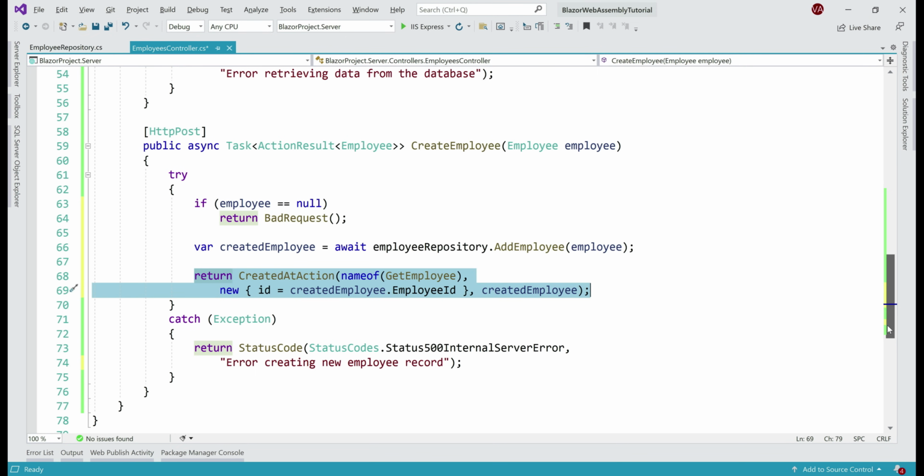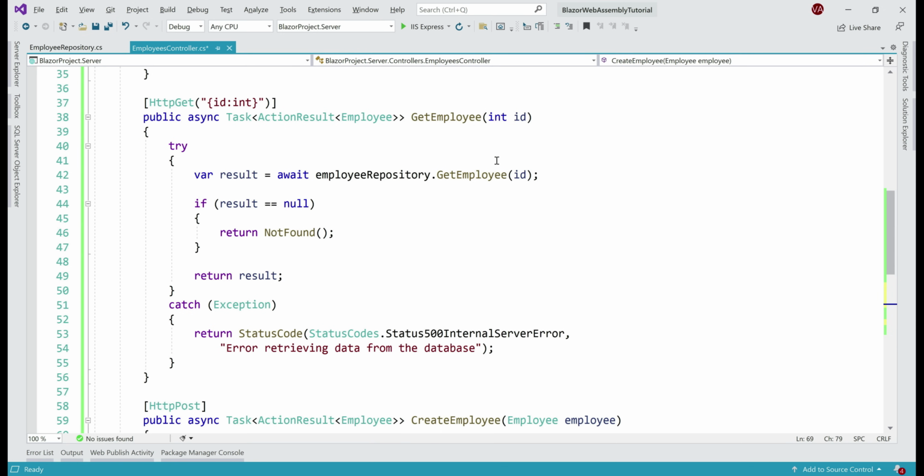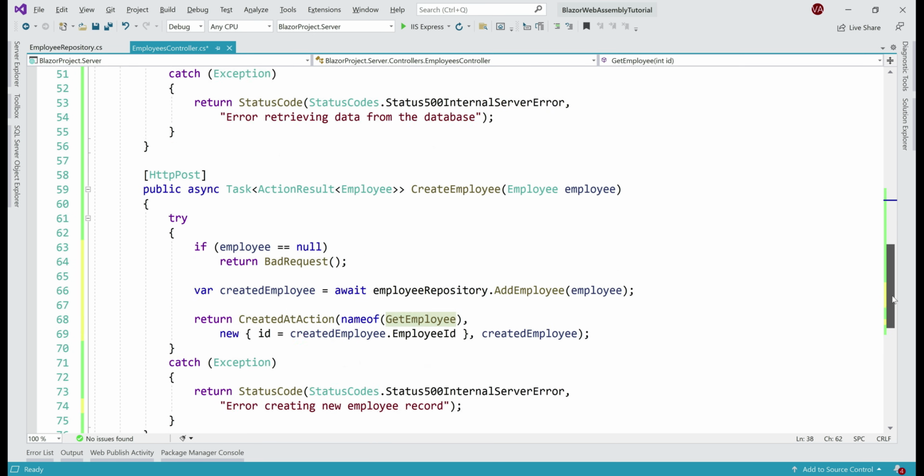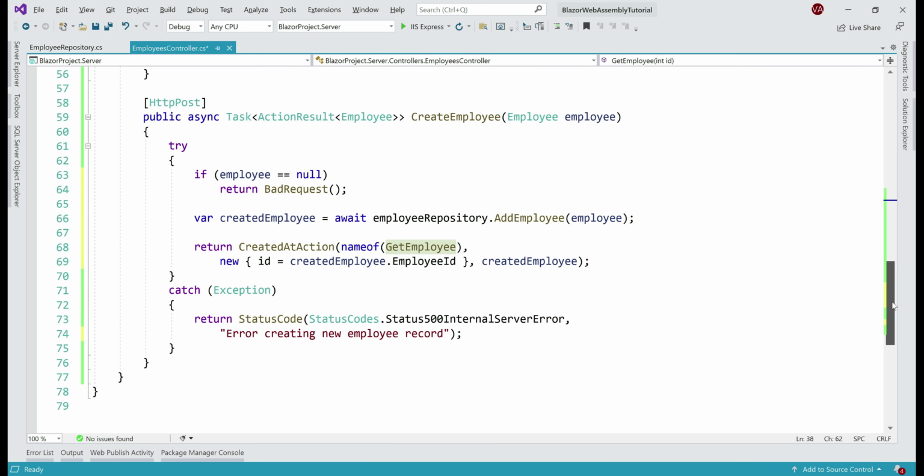/API/employees/ the employee ID value, in this case 5. If you recollect, it is this GetEmployee method that returns employee by ID, and we are using this method to generate the location URI. And notice here we're using nameof keyword instead of hard coding the method name in a string. And the obvious benefit of this is later, if we rename GetEmployee method and we forget to change it here, the compiler will immediately flag it as an error.